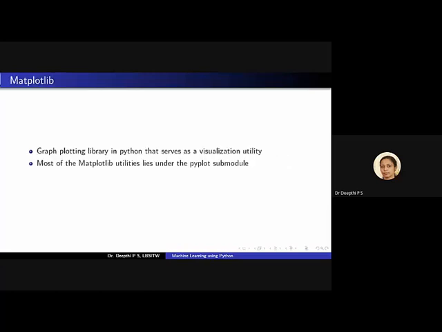Then last is Matplotlib. This is the graph plotting library. You can have visualization in the form of bar charts, scatter plots, heat maps, and all. There is a submodule called PyPlot, and this PyPlot helps to plot such graphical representations of data. So these are the important libraries that are needed to run machine learning projects. So we'll move on to the demo session.